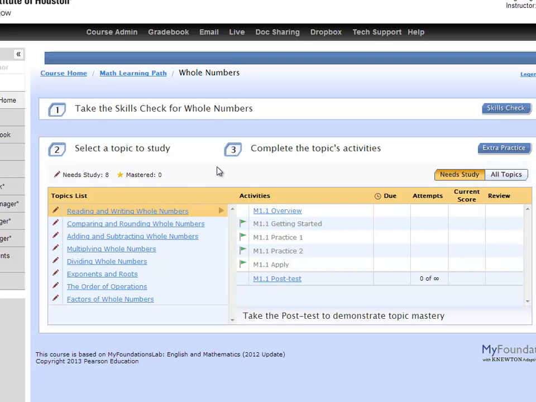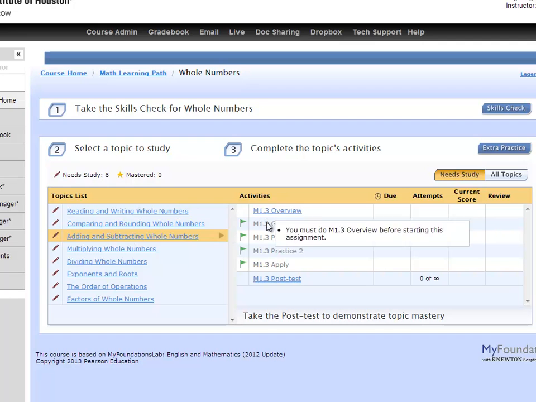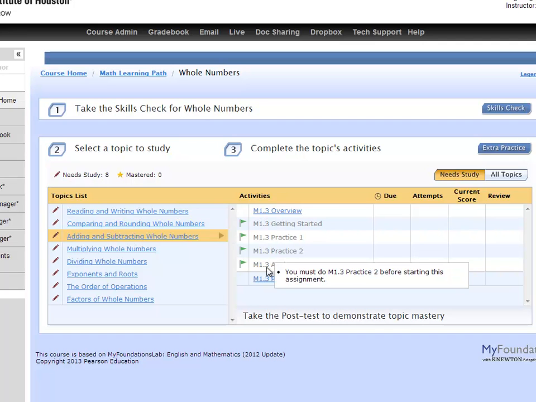When you finish that, hopefully you'll have a lot of stars over here, and it will eliminate a lot of this work. So instead of reading and writing whole numbers, if you got a star, then you could skip all those problems. Comparing and rounding, if you got the star there, you could skip those sections. Adding and subtracting, if you got that right, you could skip all those sections. So the quickest way to do these modules is to work the information I gave, have access to, then come up and do the skills check.